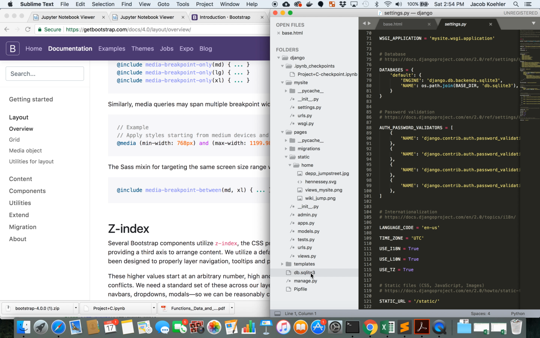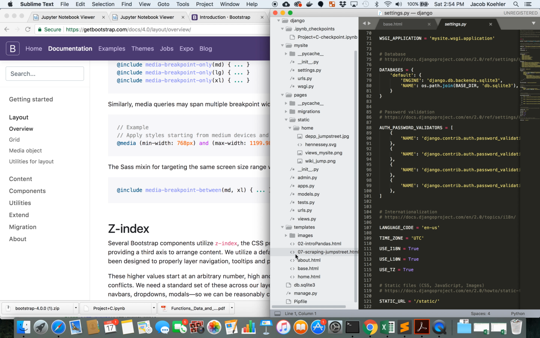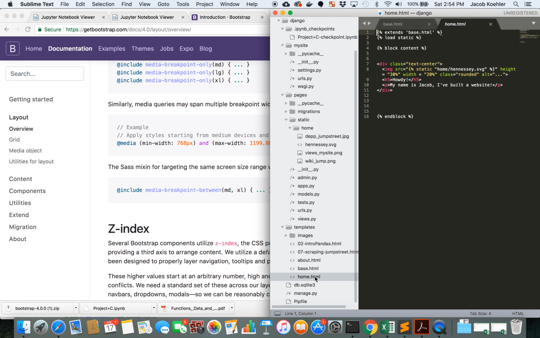So for example, on my home page, if I look at my template for my home page, you see that I've called this image, but again, to refer to it, I've used the Django logic here. I say, go look in this static folder and find me in the home directory this picture of Hennessy. So in this static folder in the home directory, I have a picture named Hennessy.